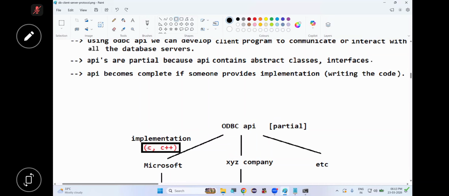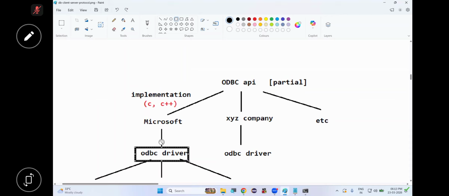Are you following or not? The implementation which is provided by Microsoft to ODBC API is called ODBC driver. Whose ODBC driver? Microsoft ODBC driver. The implementation which is provided by Microsoft to ODBC API using C and C++ languages is called ODBC driver. So ODBC driver is a software, which is developed by Microsoft using C and C++ languages.